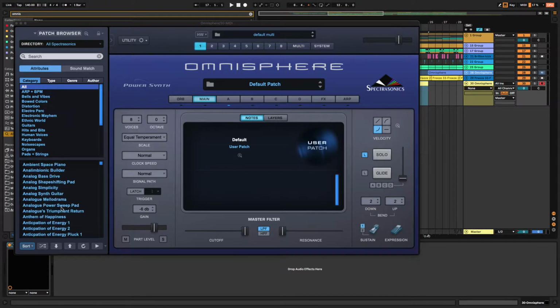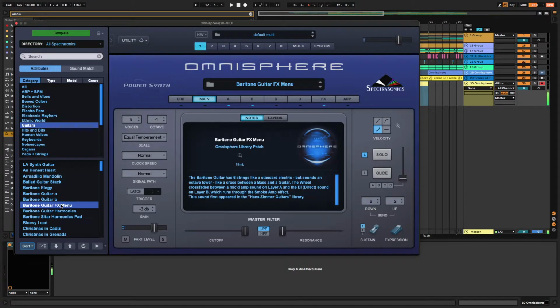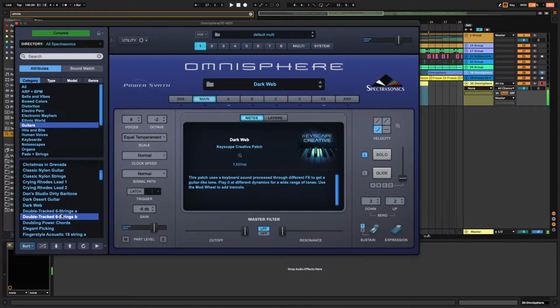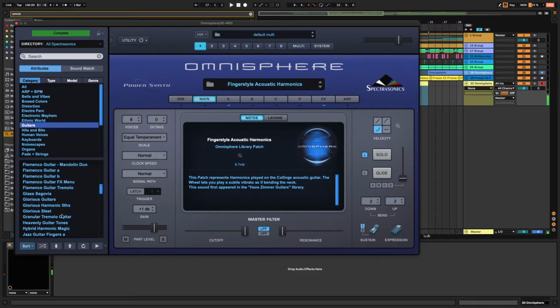Perfect. That's exactly what I've been looking for. Default patch. Okay, so they have guitars, but it's not nearly what you would want. I want a nice analog. Weird. I want something really subtle.